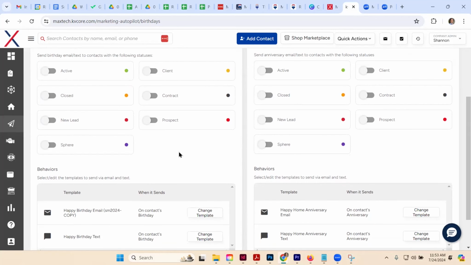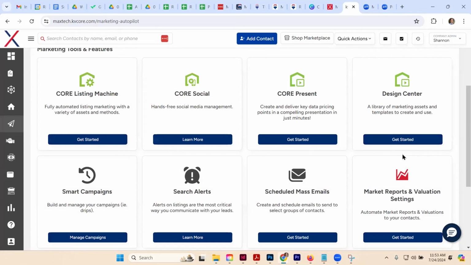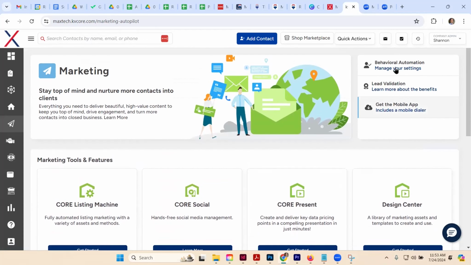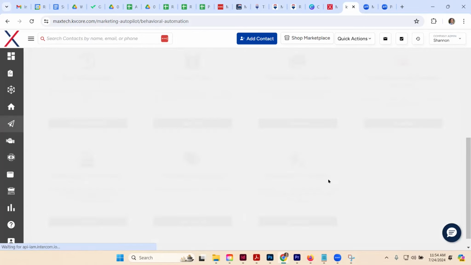Okay, so that's the birthday and home anniversary emails. In all marketing, there's one other thing that I wanted to cover in here, and this is the behavioral automation. Tracy pointed out that there is also a link here at the top to behavioral automation. Both that link and the tile down here go to the same place.